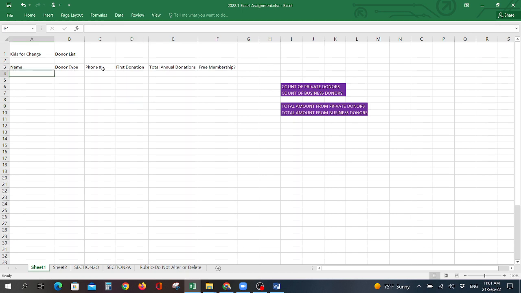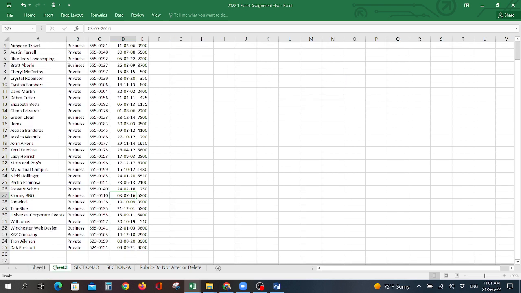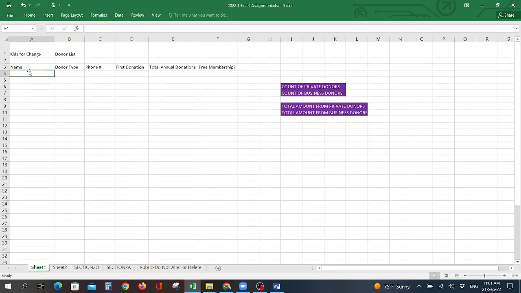So you notice that you have 1, 2, 3, 4, 5 columns here. This one will be empty, and all of that data will start here and go down as far as it needs to go when you copy it. So you're going to copy everything here and put it in this sheet here, starting here.